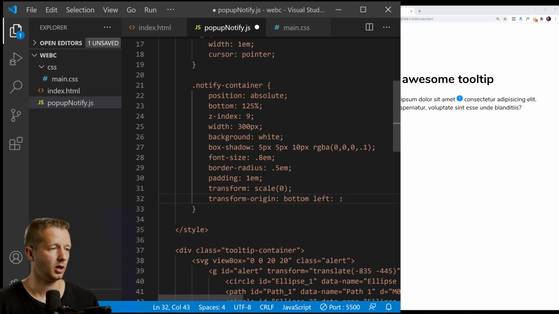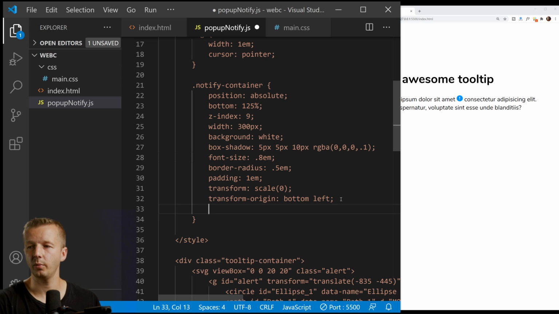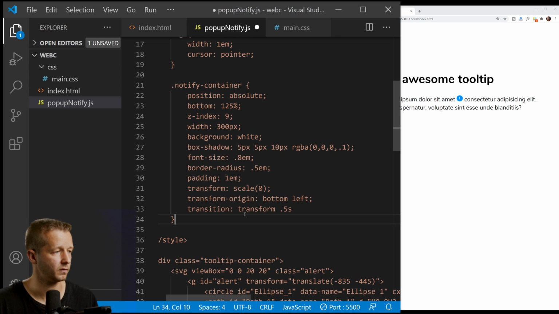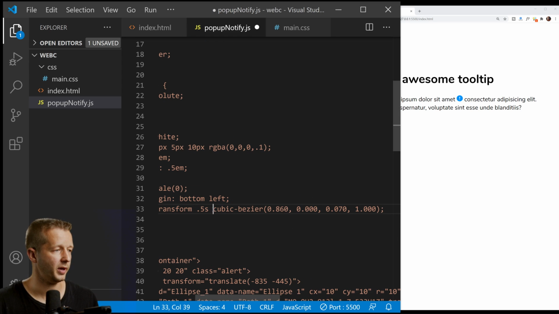All right, and then also one more, we're going to transition it, which is just a simple from and to animation. So we're going to do transform 0.5 seconds, and then I'm going to use a specific cubic Bezier for the animation type. So it's going to be, I'm actually going to just paste it from off screen here. Cubic Bezier, I forget which one this is called.